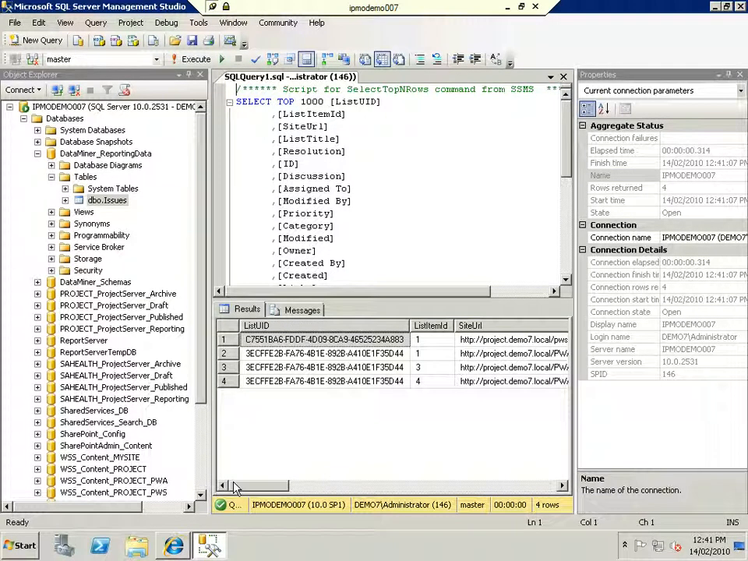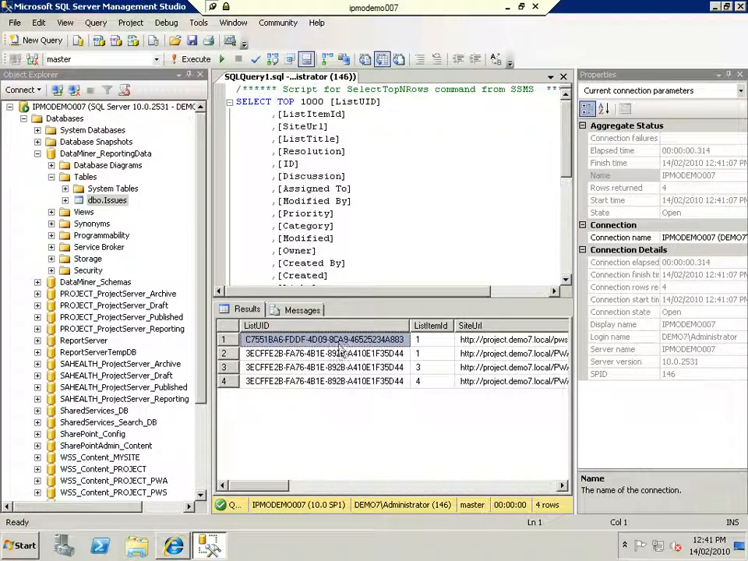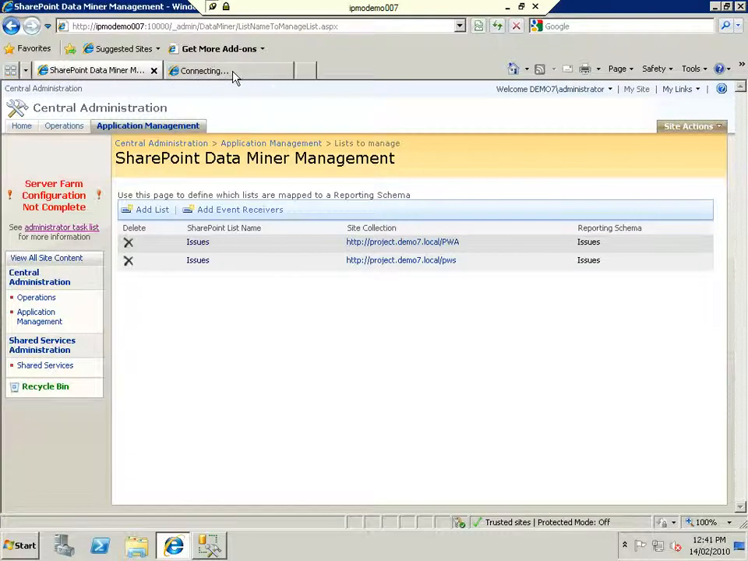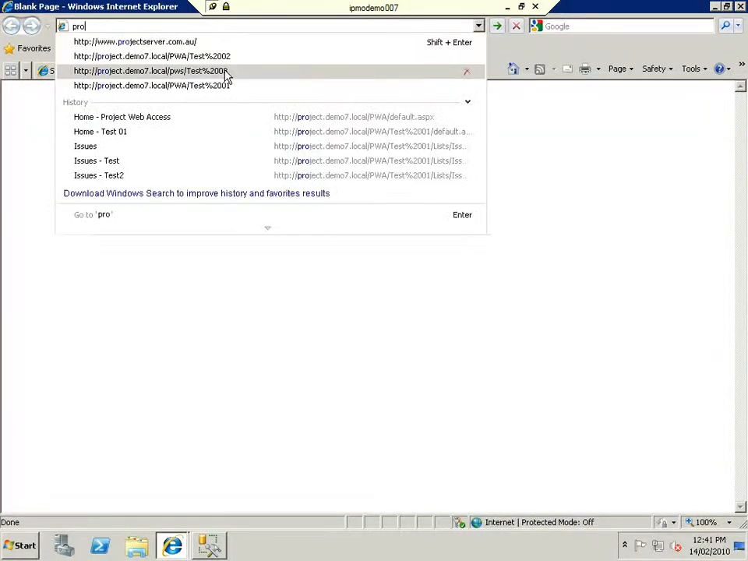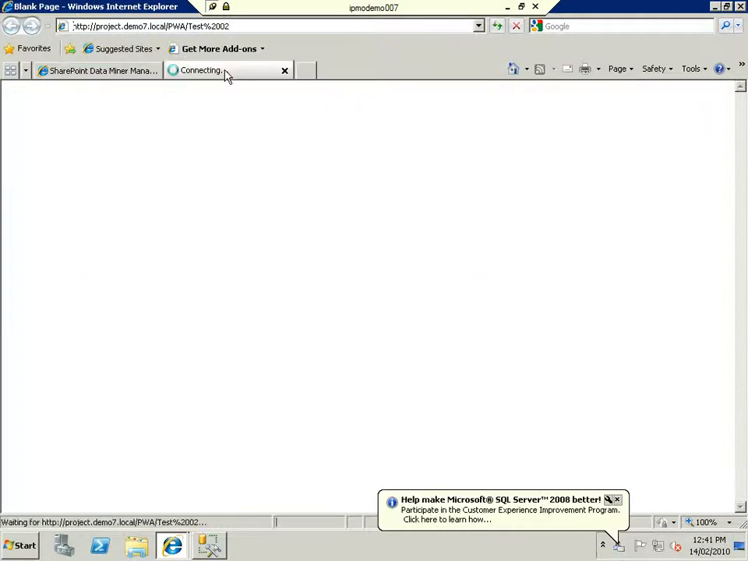So now that's wonderful, but obviously we want to be able to report on this data in real time. Now that's what the event receivers are for. So if we now return to the web browser and pick one of the lists out of here, you'll notice we've got 4 records at the moment in that issues table. If we return to one of these sites, doesn't really matter which one, we'll just pick one at random. Test 2 sounds good.